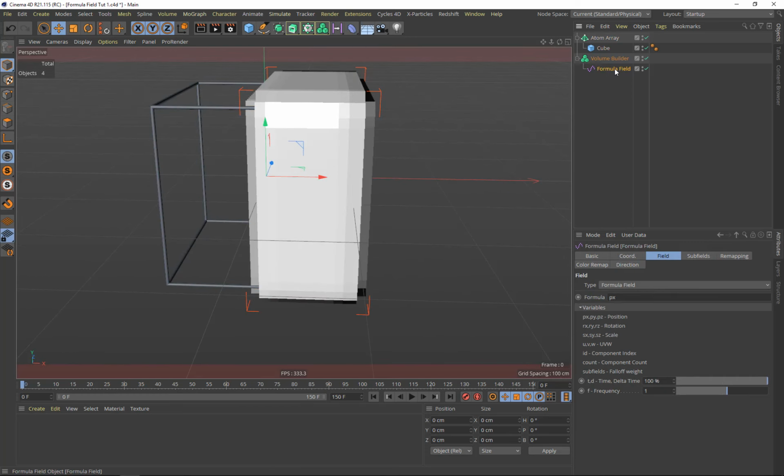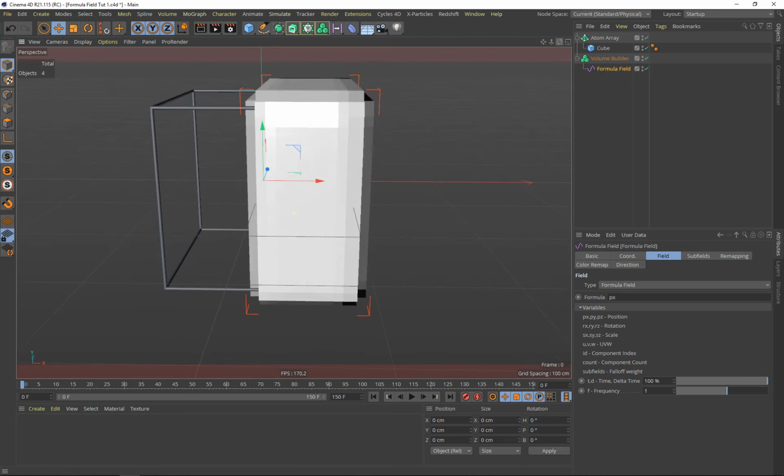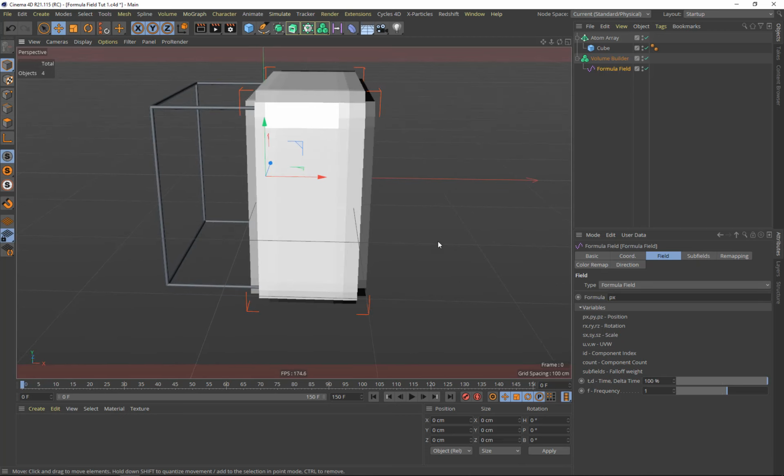So going back to formula field, by putting px in the formula, we see that we have something from approximately 0 all the way out to 200. Well, I know that px is the position, so each point in this field has a position, and I assume that they go from -100 to 100.